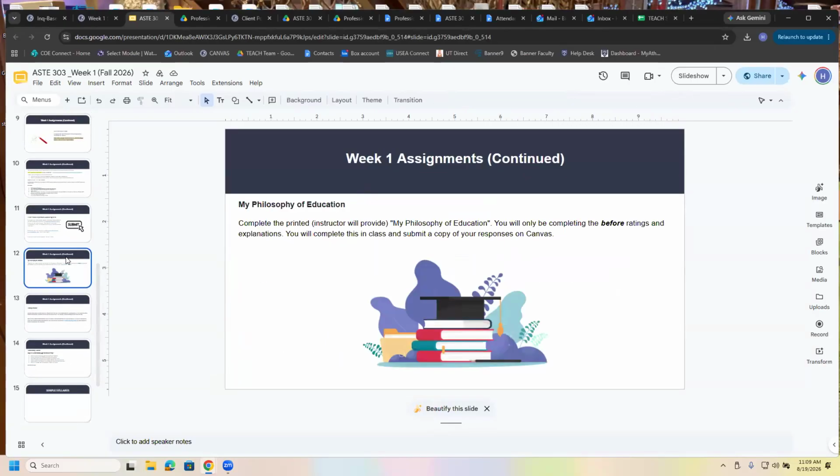Okay, let's look through. You've done your philosophy of education. If you gave it to me, I have emailed your scanned copy. If you did not give it to me, you will need to scan that in and submit it yourself. I will try to post a video showing you how to scan in things on your phone.